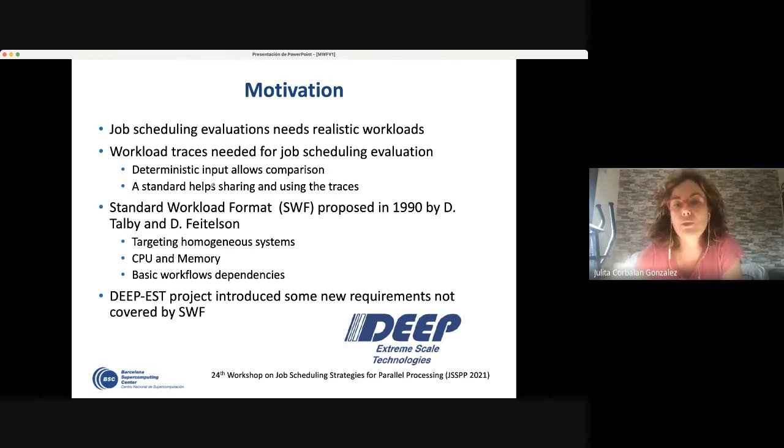And having standards, of course, like the standard workload format, was a perfect idea, no? But it was proposed 30 years ago. At that point there were homogeneous systems. The resources were basically CPU and memory, and there were some basic workflows, but I'm not sure if the fields in the trace files were workflows or whether they tried to reflect the user behavior Dror has been presenting before, okay?